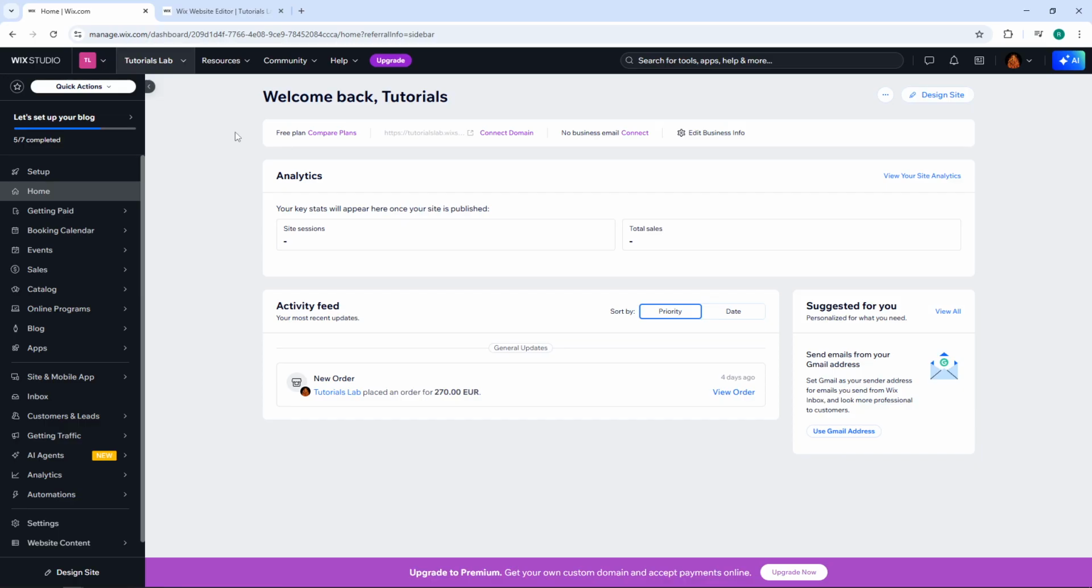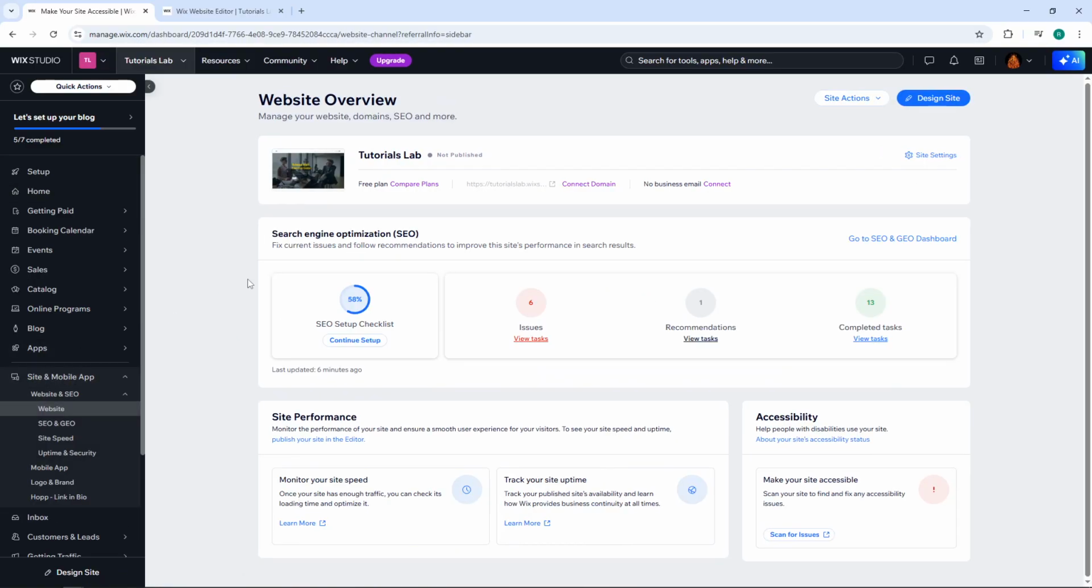Look at the left navigation menu and click on Site and Mobile App. When you click this, a drop-down selection will appear, giving you access to various site management options. This is your central hub for controlling different aspects of your website. From here, take a moment to preview the website settings that are displayed.